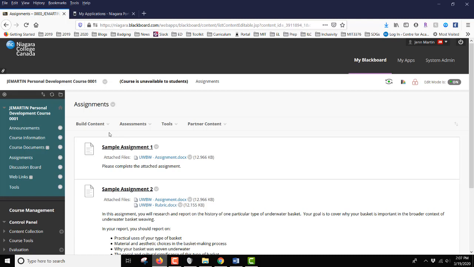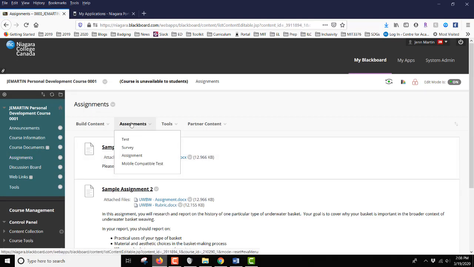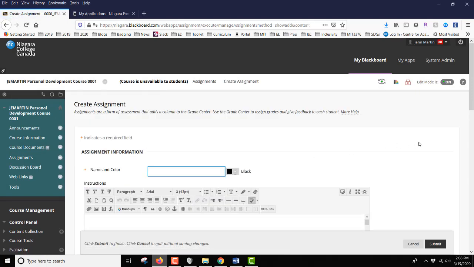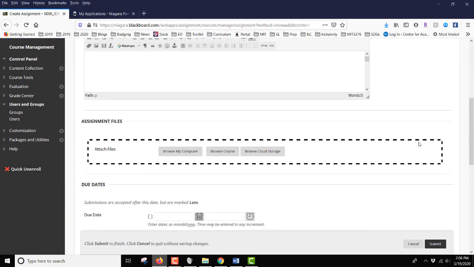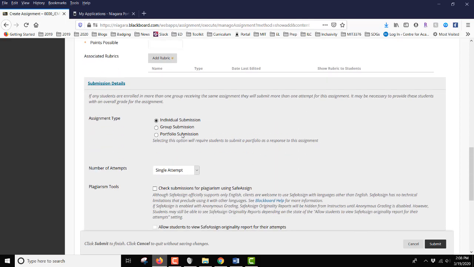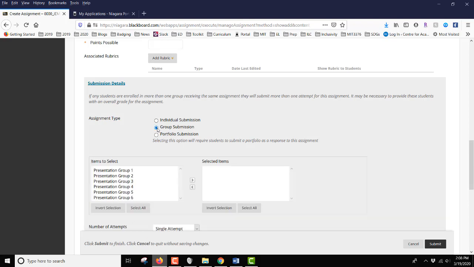So if I were going to apply this to an assignment, for instance, I could go in and build an assignment. So go to my assignments content area of the course. And if I came up here to assessments and came down to assignment, I would have the same options that I usually do. But to set up a group assignment, I'm looking for the option down here called submission details. And if I click on that, I'll find that I have the option to set to a group submission.